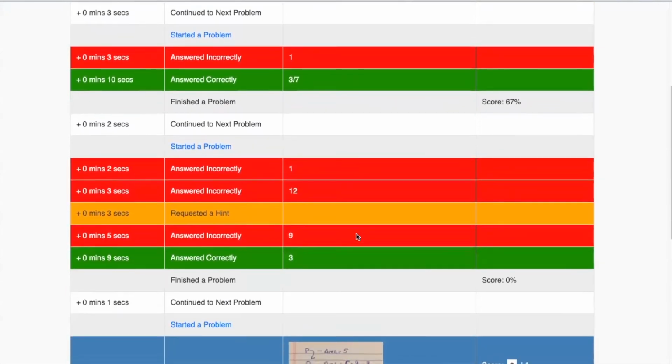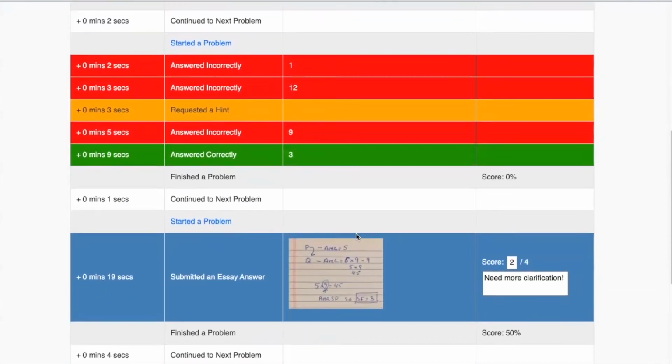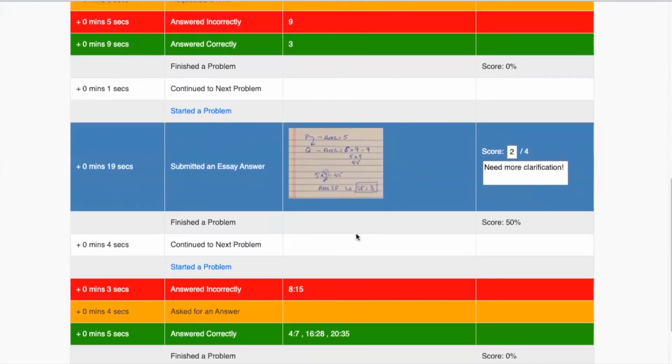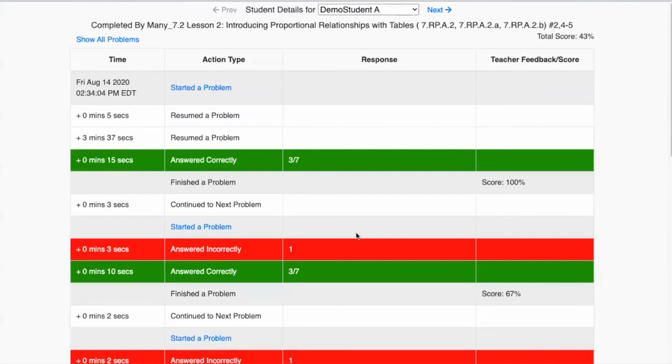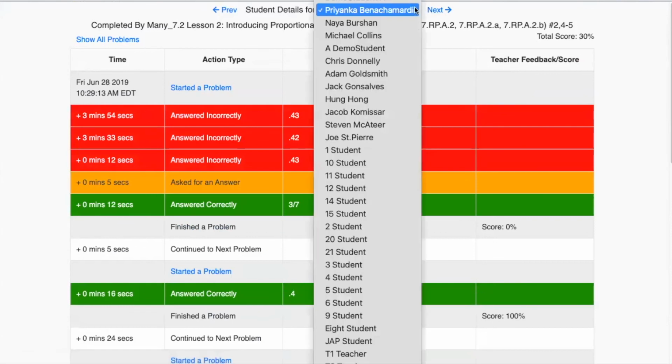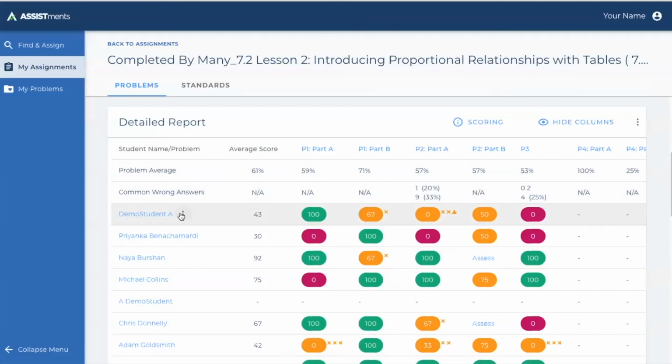The student details report gives you a play-by-play of each student's performance, including how much time they spent on each attempt and what their answer was, as well as the correctness. You can navigate to other students right on this page by clicking the Next button or the drop-down menu at the top. You also have the option to delete student progress by clicking the triple dot next to the student name. This allows the student to redo any assignment.